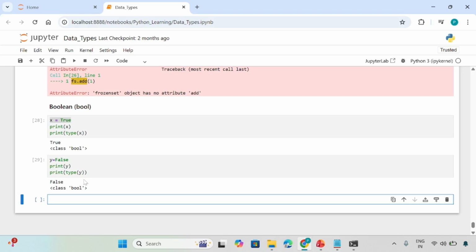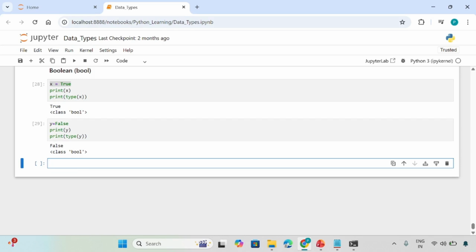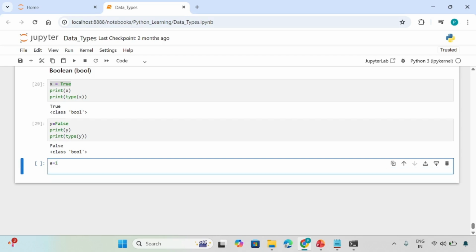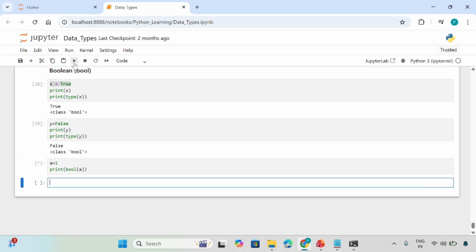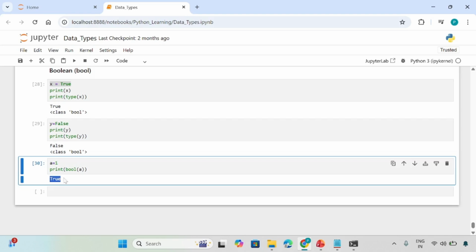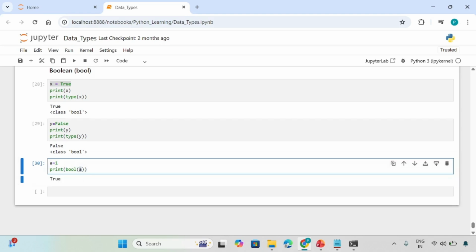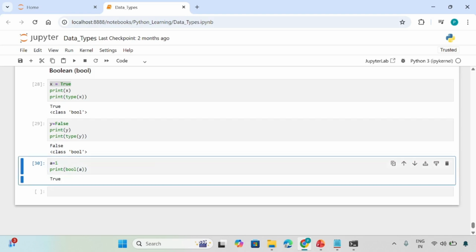Let us see some Boolean conversions. Let's say I have a value a equal to 1 and I want to convert a to Boolean. How will I do it? I will do it using a bool function. So bool is a function. Inside parentheses, I can pass the value a, and if I execute it, it will give true. So the value 1, when passed to the bool function, gets converted to true.